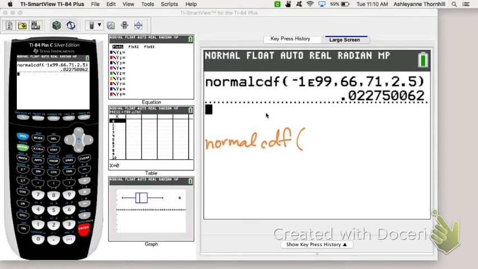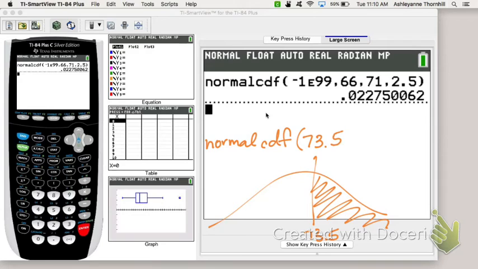And if I'm looking at my normal curve, I want taller than 73.5. So I'm going from 73.5 to infinity. So my lower bound is now 73.5. My upper bound is infinity. My mean and my standard deviation stay the same.